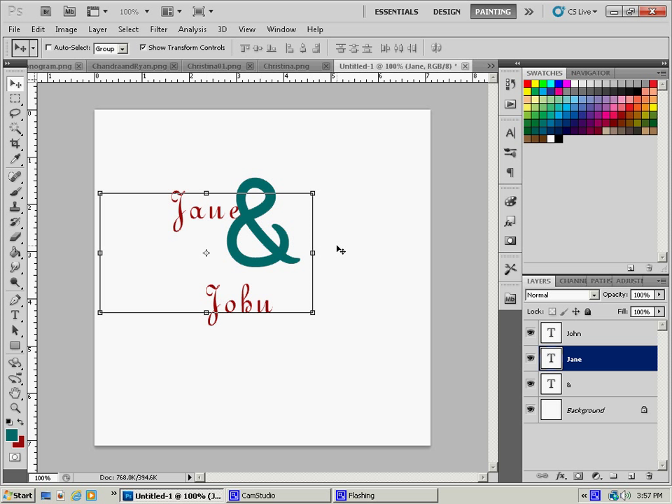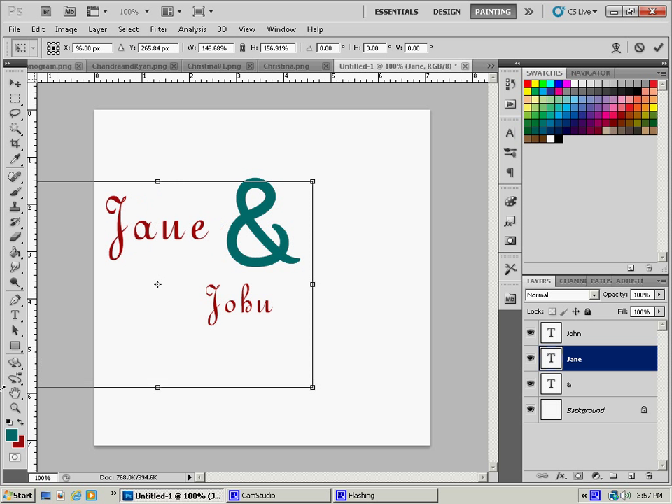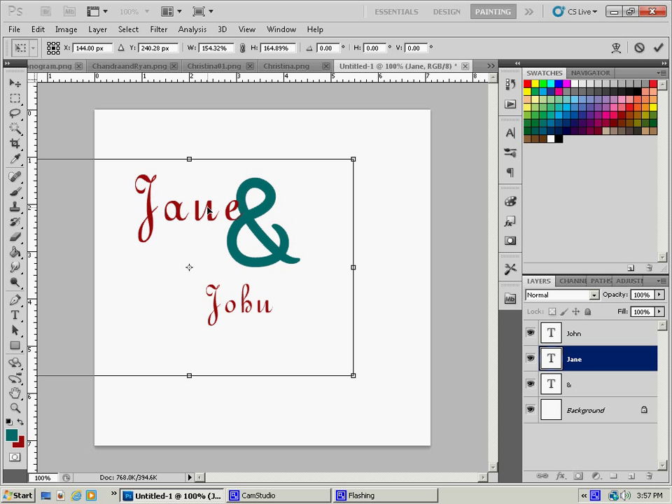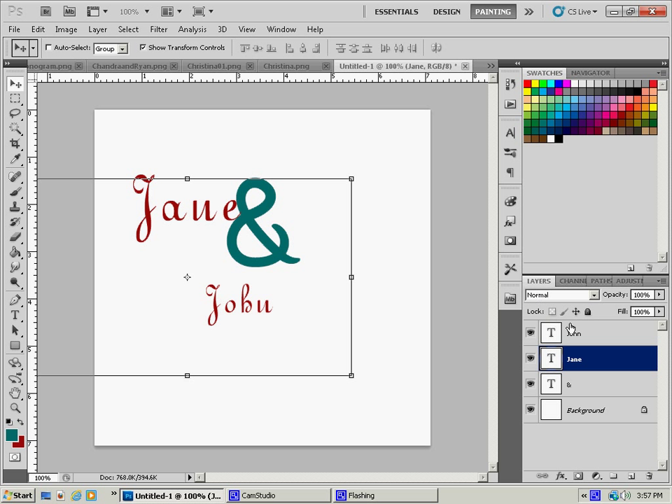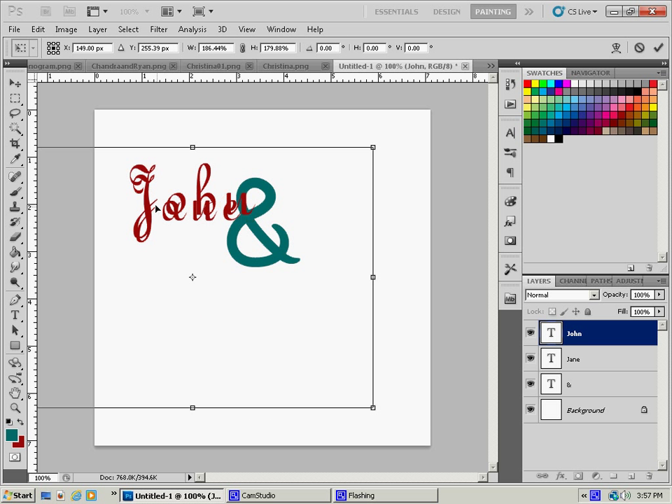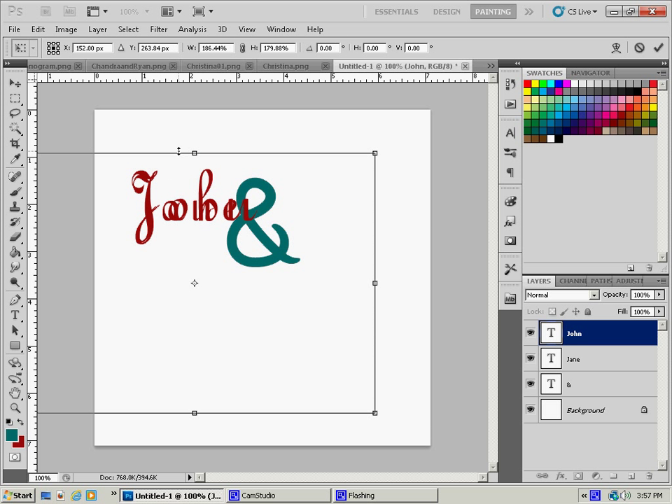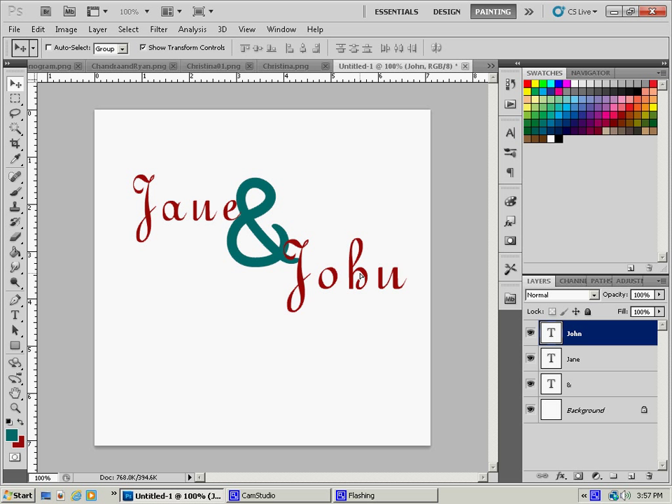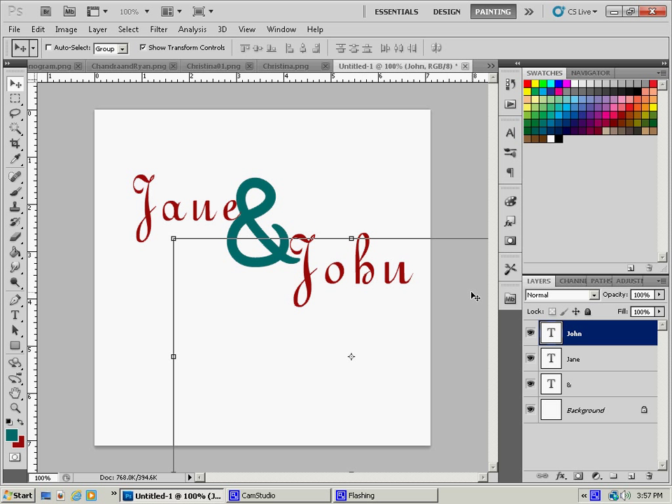So we'll just make her a little bigger and line her up where we want it. And then John, oops, click the check mark saying we're good. And we'll make John bigger as well. I like to do this to see if they're the same size. So this is a little bit too big. There we go. Okay, and we'll put John down here. And you can use your arrow keys to move it around to where you want it.